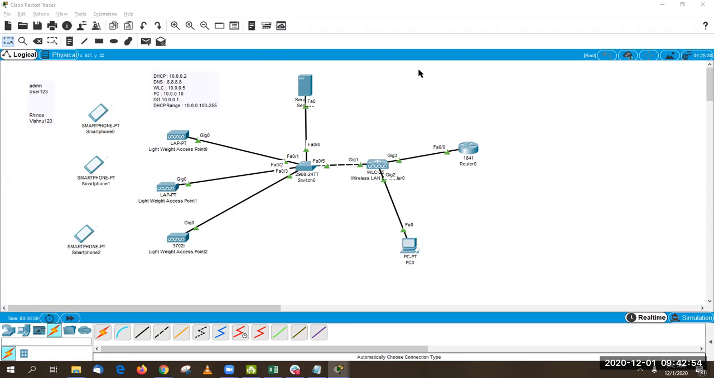Bhavna and Vidya, you guys see my screen or not? Yes, sir. You guys can see, right? Yes, screen share is there. Yes, sir. Thanks. Okay.